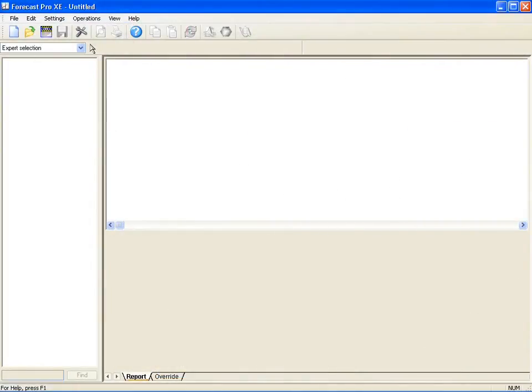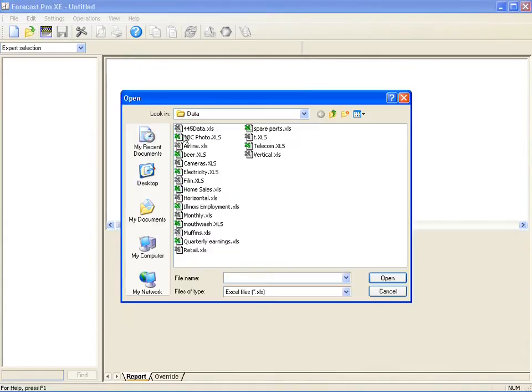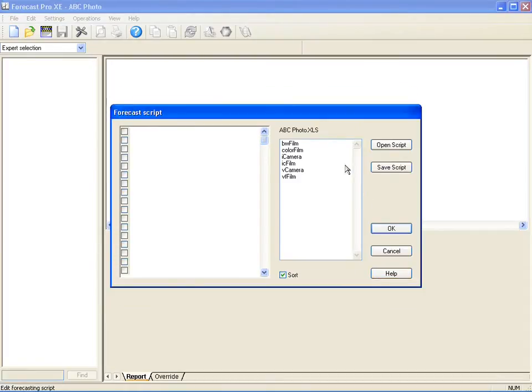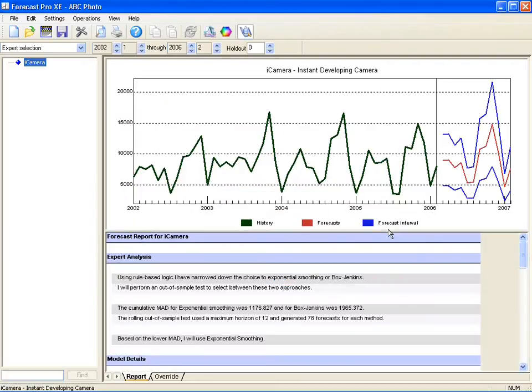This is the Forecast Pro main menu. We'll begin by reading in a spreadsheet. ABC Photo contains monthly demand data for different types of cameras and film. Our next step will be to define the script. A script is a list of items that you wish to forecast. I'll select the variable iCamera by double-clicking on it. This puts it on our script, and I'll click OK to accept it.